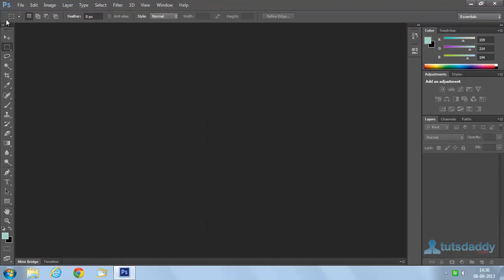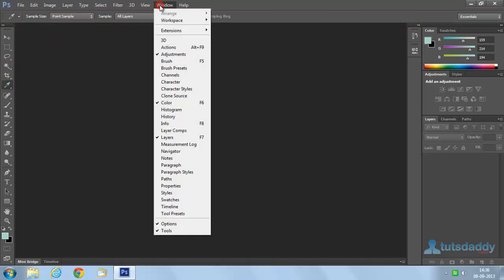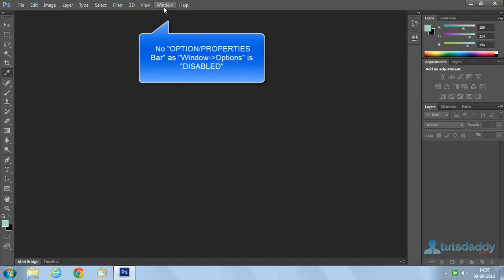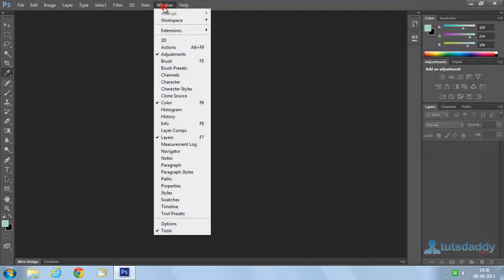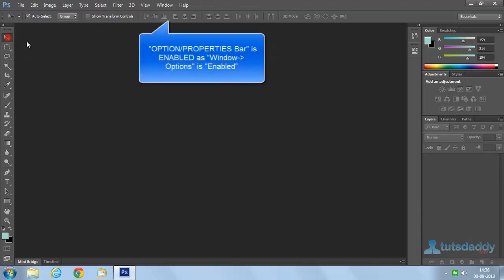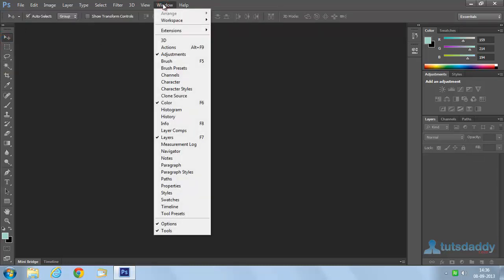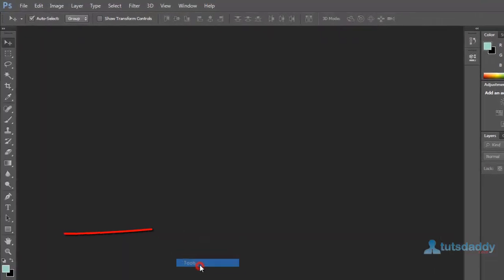Next one is the options bar. The options bar contains the selected tool properties or object properties. Okay, select this Window menu and choose Options, to show or hide the options bar. Select this Tools option. Toolbox contains different types of creating, editing and display tools. Select the Window menu and select Tools, to show or hide the toolbox.